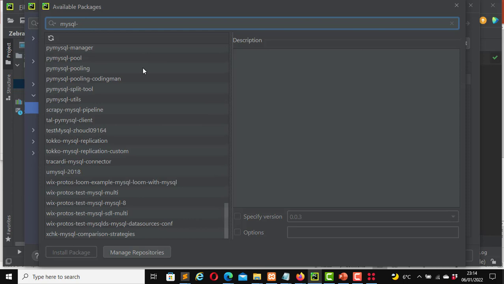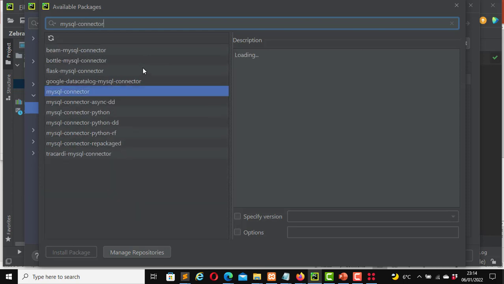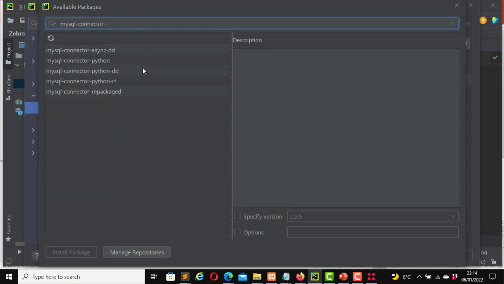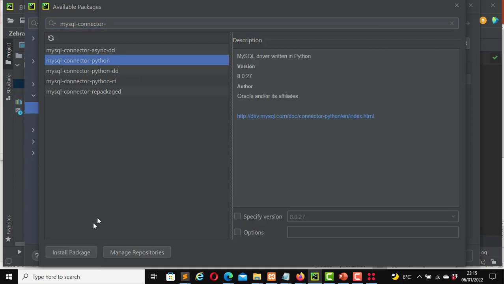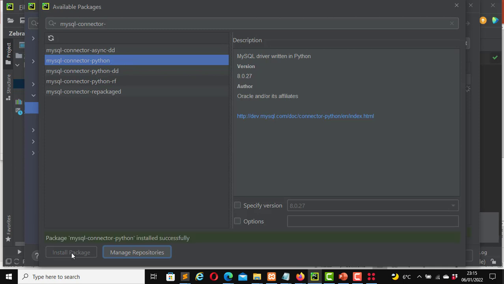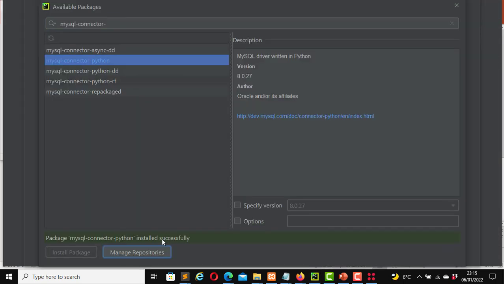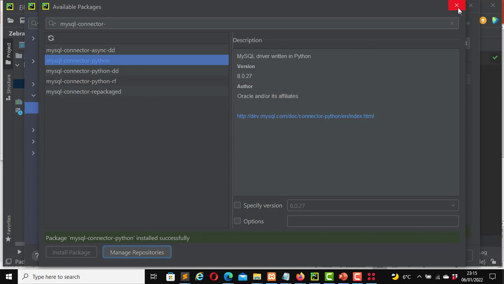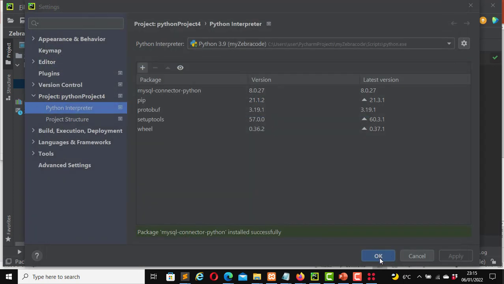hyphen connector hyphen Python. Should be this one here, MySQL connector Python. Click on it and click install package. Great, the package has been installed successfully, and it says here package MySQL connector Python installed successfully. Now close this and click OK here. Now we have it here.